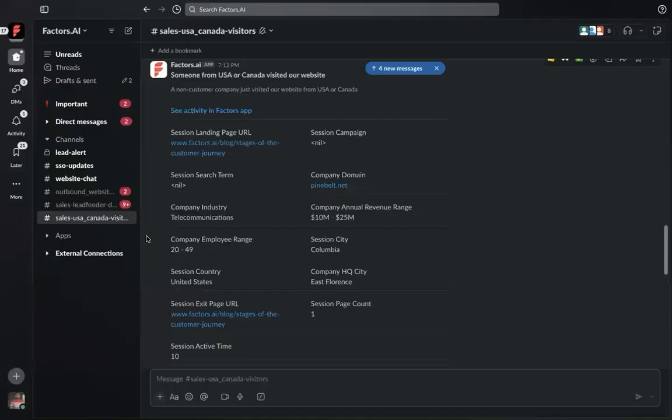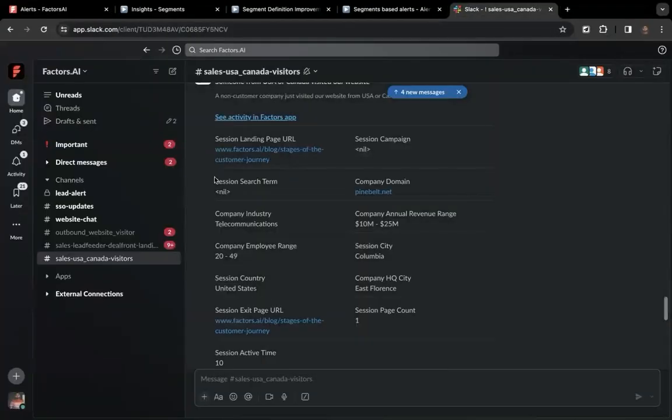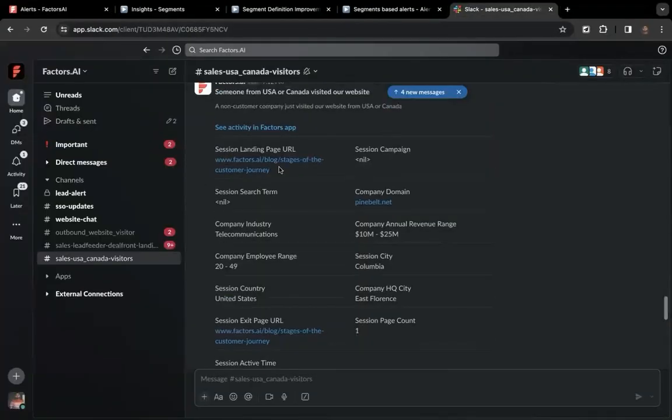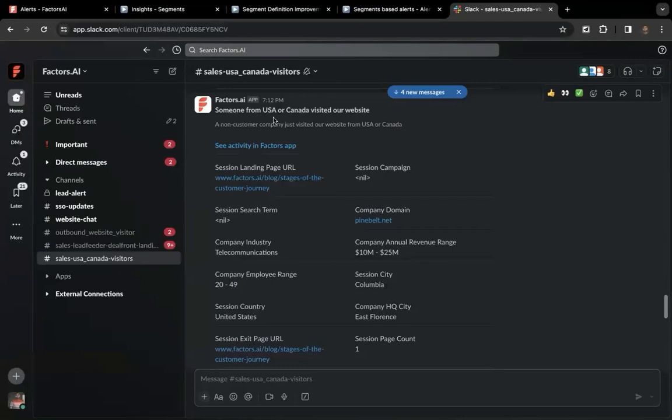Now, as an example, this is how the alert will look inside your Slack. This is one Slack alert that we have set up for ourselves, which is: anytime a non-customer company, which is any company where the life cycle stage is not customer, and are from US or Canada, send us an alert. So if you see, we are getting their landing page, their domain, industry, city, their HQ city, how many pages did they visit, and what was the last page of their visit.